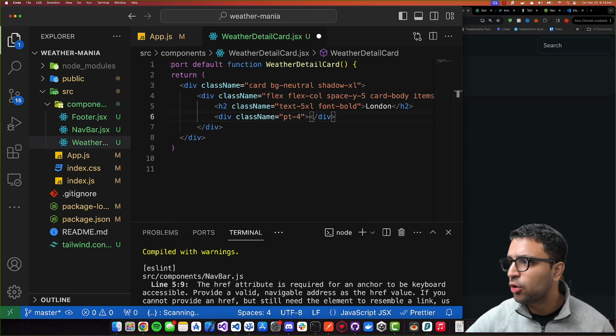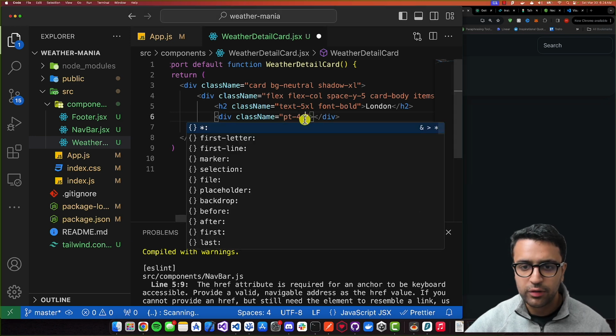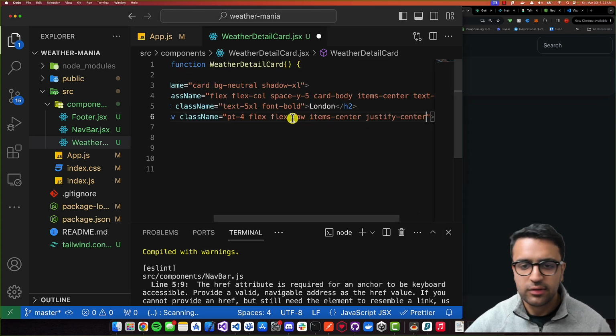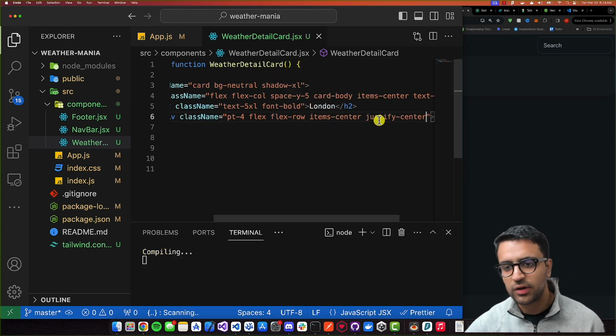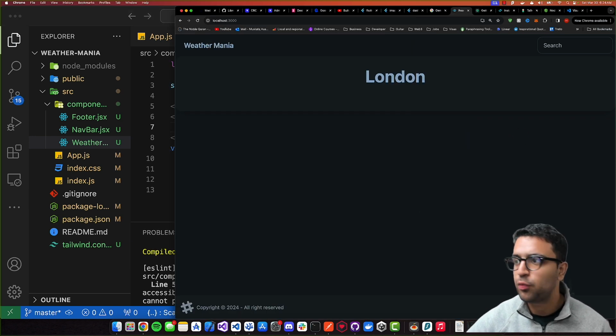Then what I'll do is copy and paste all of the remaining classes in quickly, because I don't want to make this tutorial very long. So flex, the flex direction is flex-row, items-center, and justify-center. A link to the source code will be down in the description, so you don't have to worry about anything.